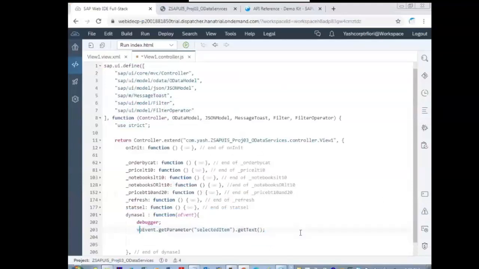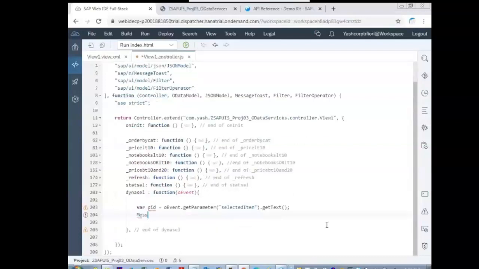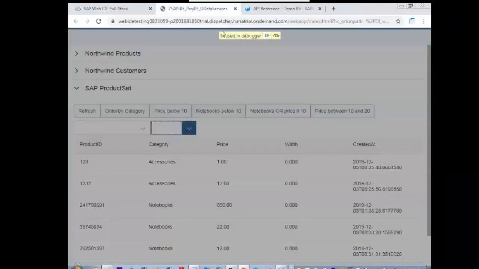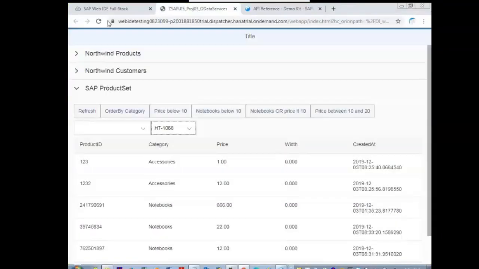Okay, so it is returning the product ID. If you have MessageToast.show, you can check whatever you have selected, it is given. Come out of the debugger. Only when you're in the debugger, all the variables which are read into the browser's memory can be checked in the console. Once you're out of that, nothing of the events or whatever you are checking will work.